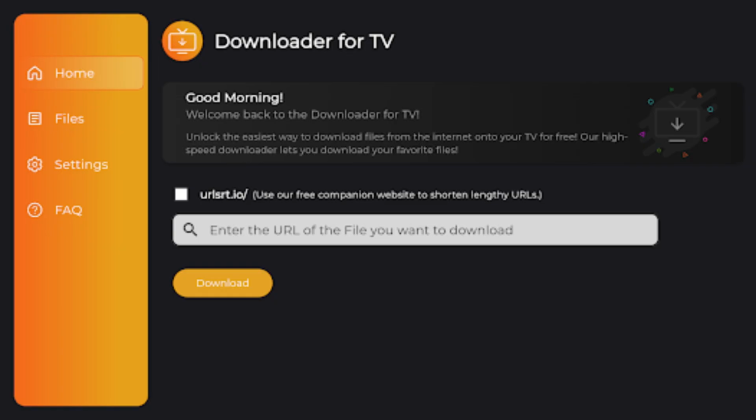So you just simply type in Skyglass in the search box and then you should be able to find it and simply install it. And that's how you install Skyglass on Fire Stick.